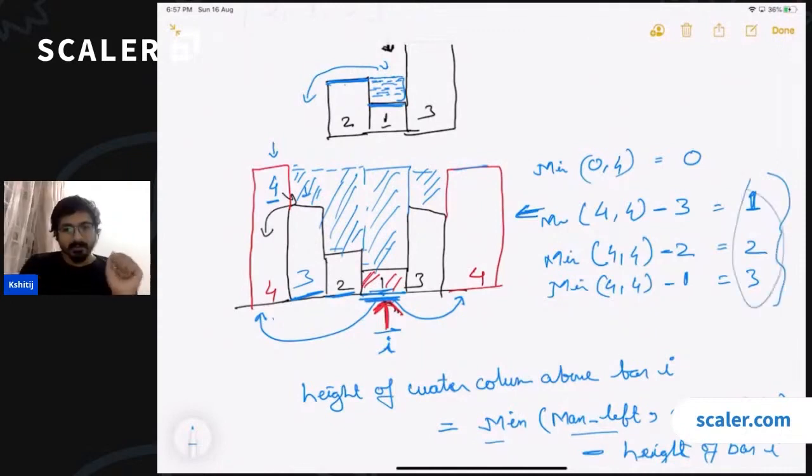Cool. So now once this is clear to everyone, can you tell me what is going to be the time complexity of this approach?